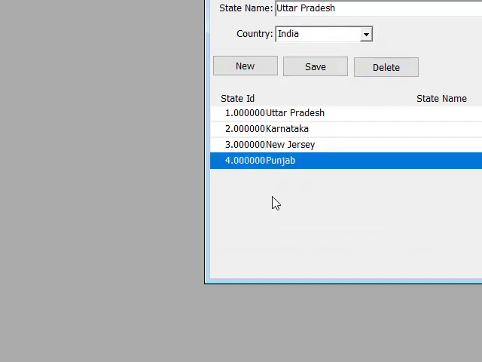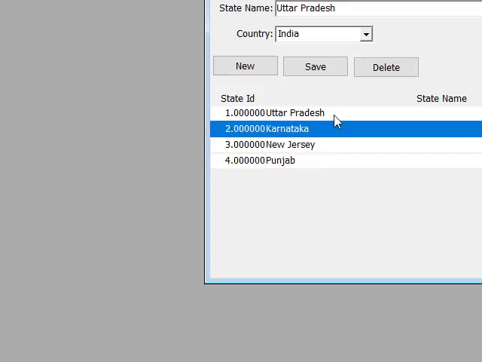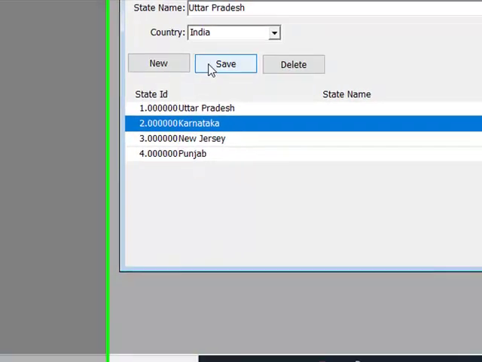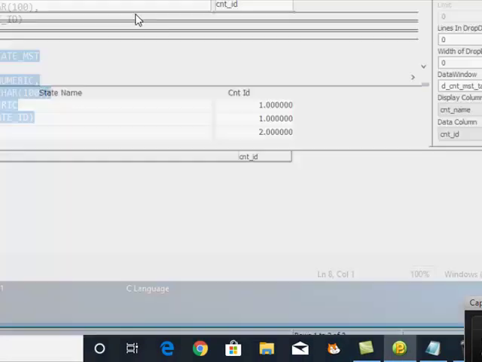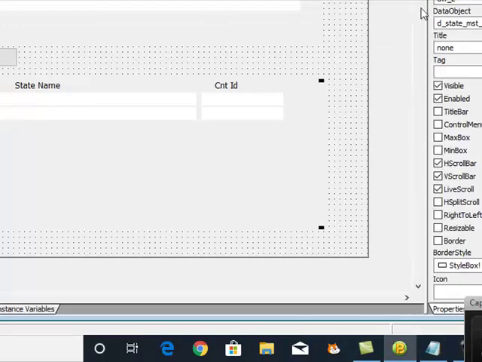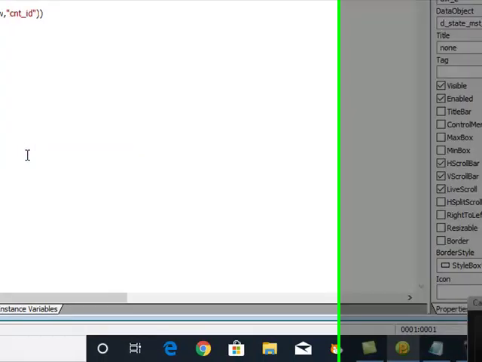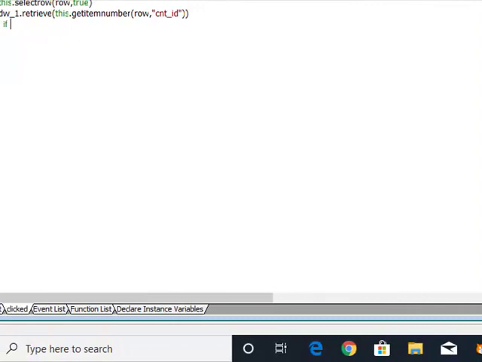Right? Okay, very good. So now you can see, if I click here, then what is happening? It is coming as the first record. You know why? We have written some code on the click event of data window 2. So what we need to do is, instead of CNT ID, STAT state underscore ID.